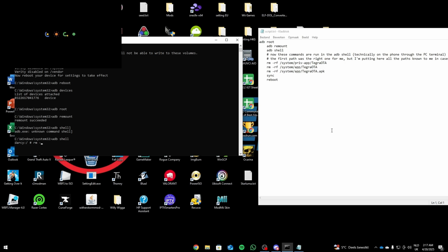First rm -rf /system/priv-app/Tegra OTA, and then press enter.